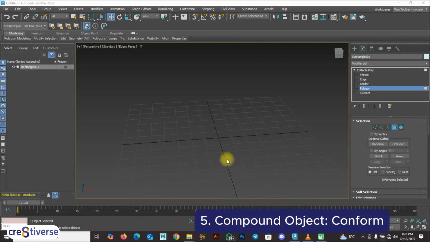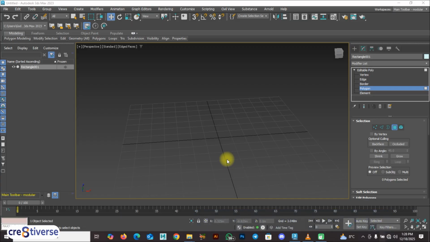Now, what is a Conform Compound Object? It is a viewport-dependent compound object that projects one object, called the wrap tool, onto the surface of another object, called the wrap form, aligning it to the target surface based on the active viewport direction. Emphasis on the fact that it's a viewport-dependent compound object. So, let's dive straight into it.